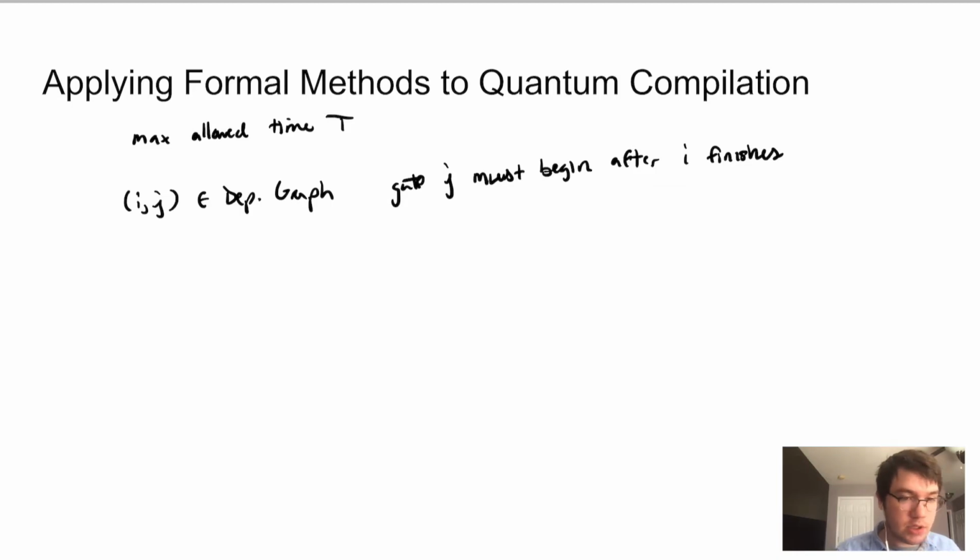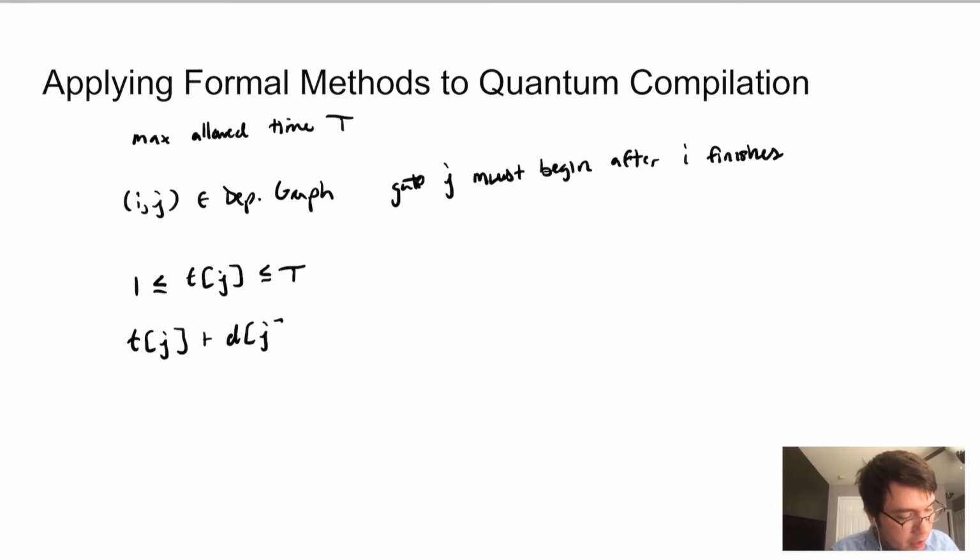Okay, so let's write down some constraints. For every gate J, we want to introduce a variable saying that 1 is less than or equal to T of J. T of J indicates the start time of gate J. It must be less than this maximum allowed time T. We also want to make sure that every gate finishes on time. So we want to say that T of J plus the duration of J, so D of J indicates how long it's going to take gate J to execute, must also be less than this maximum allowed time T.